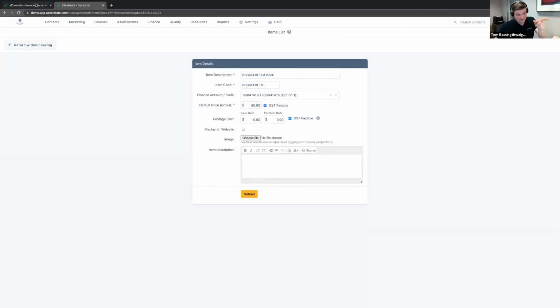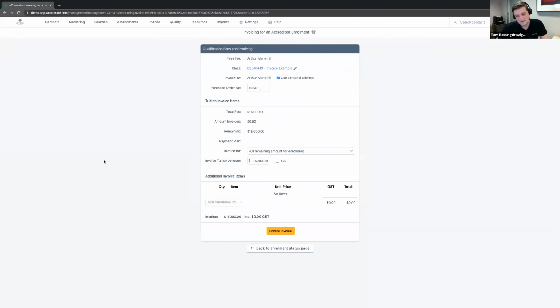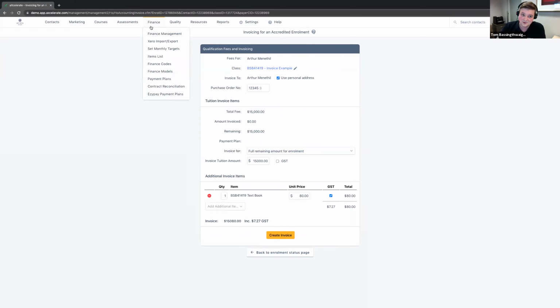What we want to do, I'm going to jump back to the invoice tab now. We want to charge this student for a textbook because it's required for their studies. So I'm going to click additional item and I'm going to click textbook, again, because I had set it up as an item in an item list. And this now is appearing on the invoice as an additional item. You can go in and further customize the price from here. You can increase the quantity that they are being sold, and you can include or exclude GST as required.